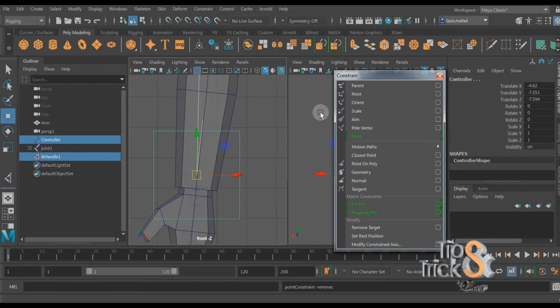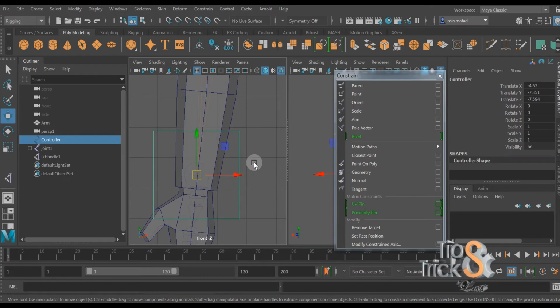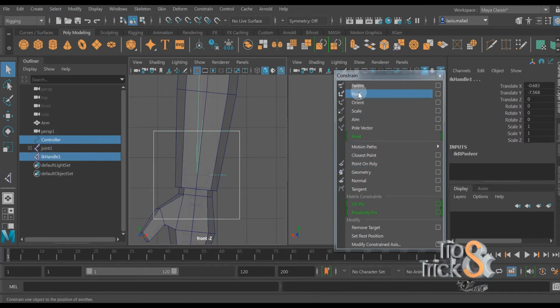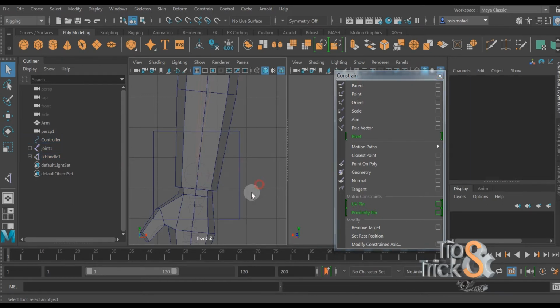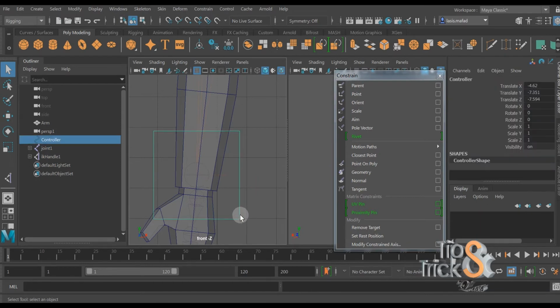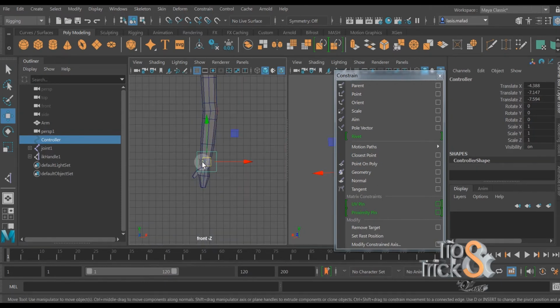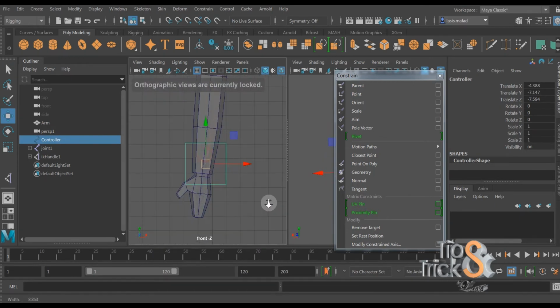Now let's do it the other way around. Select the controller, and then shift select the IK handle, and then Constrain, Point. It doesn't have to move because they're already at the same center. So now every time I select my cube controller and move it, as you can see, the joint is already following my controller, which is the cube controller.